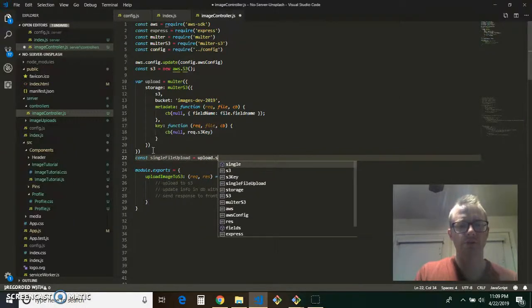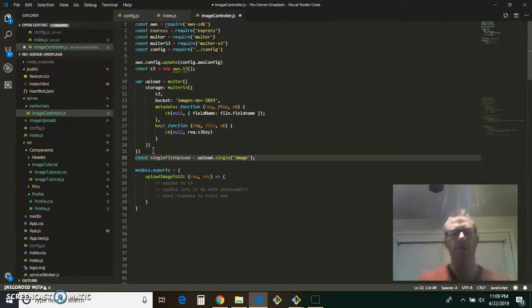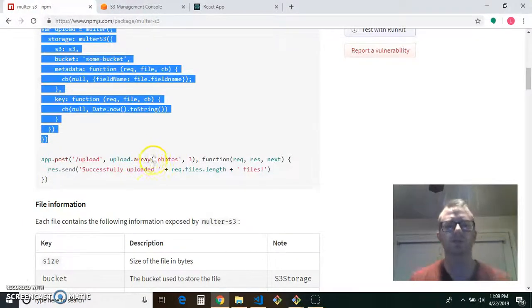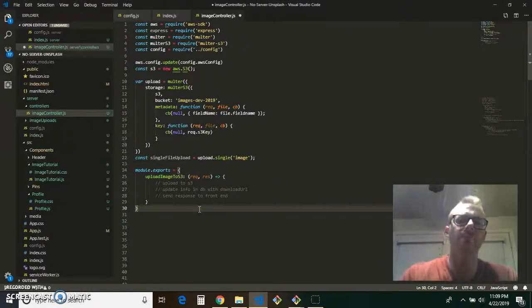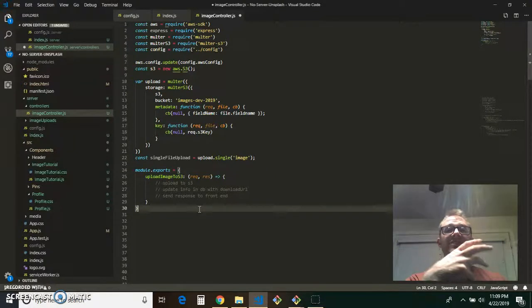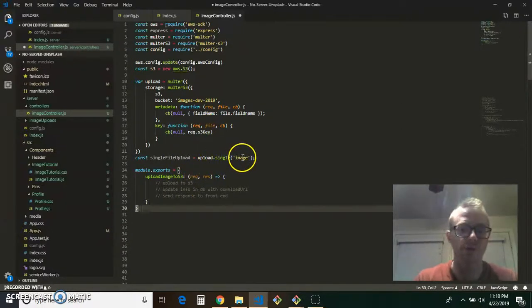And it is equal to upload.singleImage. Now there are ways to upload multiple things at a time. With the way that I have it set up, each Axios request is going to be one image. So my front end, if it has 7 images, is going to send 7 Axios requests. So each one is going to be a single file upload.